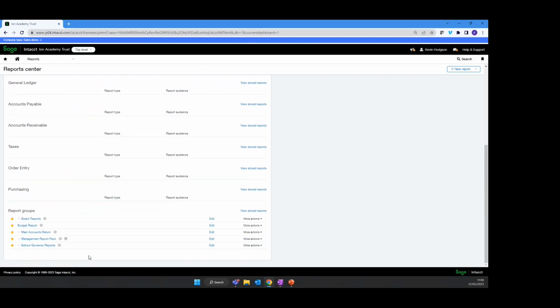And again, if we scroll down, we have got the potential here to group reports together for specific purposes. So you can see the examples there that I have in my system where we've got board reports, budget reports, the account return reports that we might need to run at the end of the year. And we've got things like management packs and governor reports there as well.